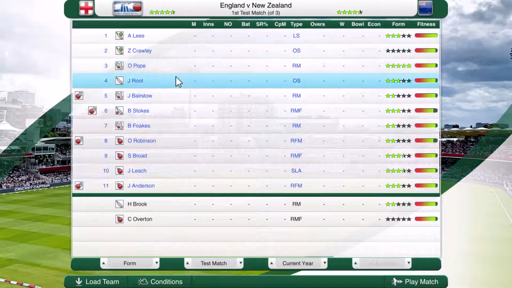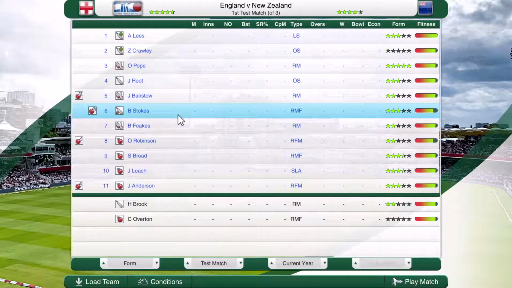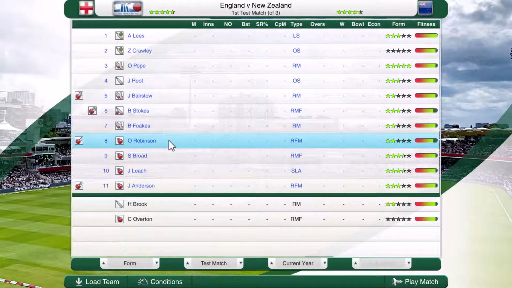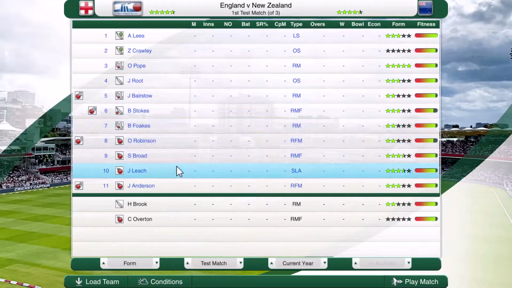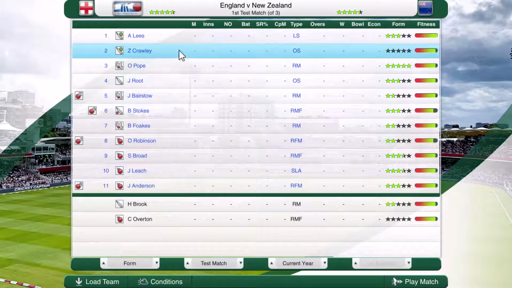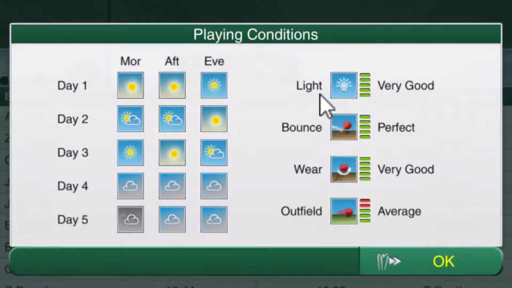Pope's going to take the #3 role. Stokes is going to be captain batting at 6. Foakes at 7. It's a little bit of a long tail, but I can live with it. But we need some sort of performance coming from up top from Lees and Crawley. Won the toss on a beautiful day. We're going to have a bat.